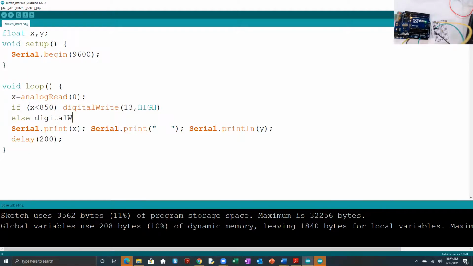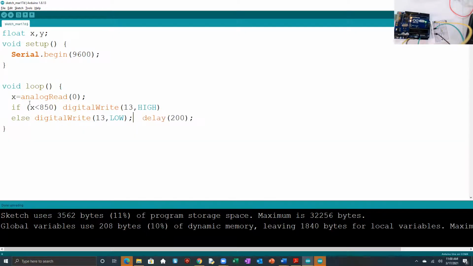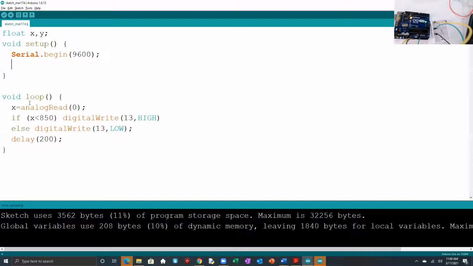Digital write 13 to low. Okay, that is my plan. So I'm going to use the inbuilt LED. Therefore, I have to use pin mode 13 as an output.